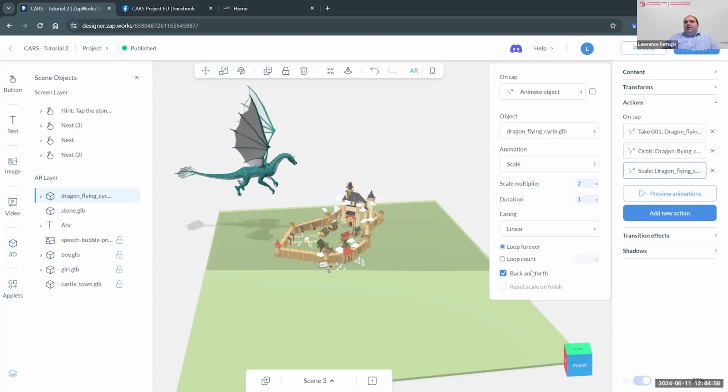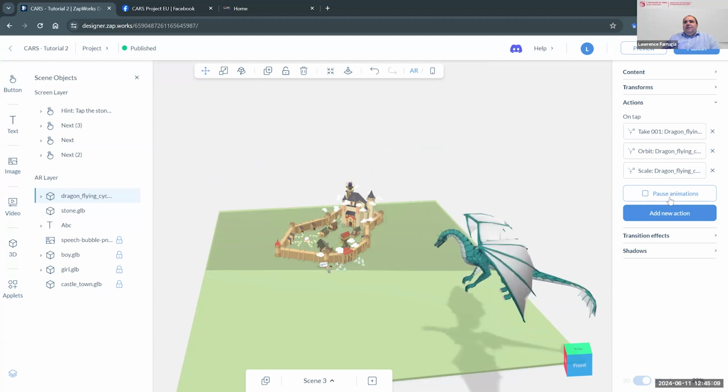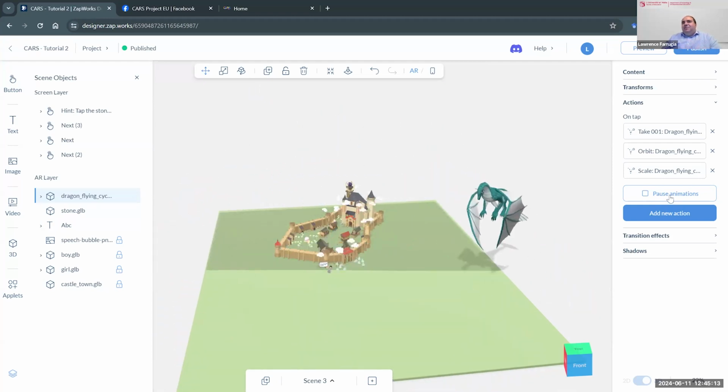Okay. As you can see, it's going back and forth. I'm going to switch off back and forth. Okay. I must admit that this is the first time that I have tried this combined with everything, but as you can see, the dragon is becoming larger and the loop is resetting.